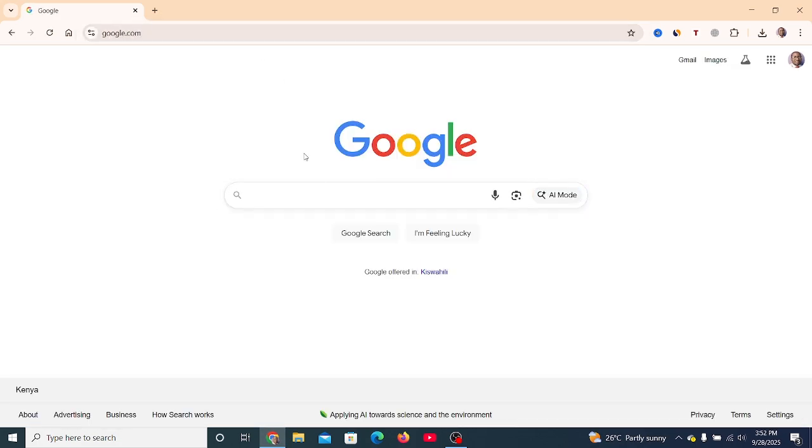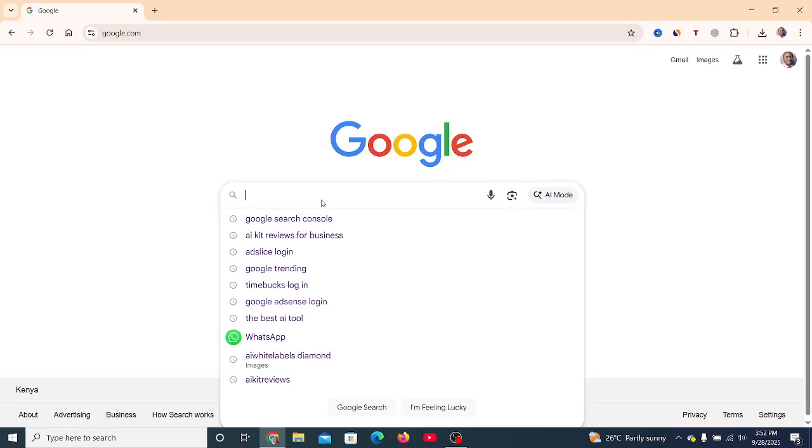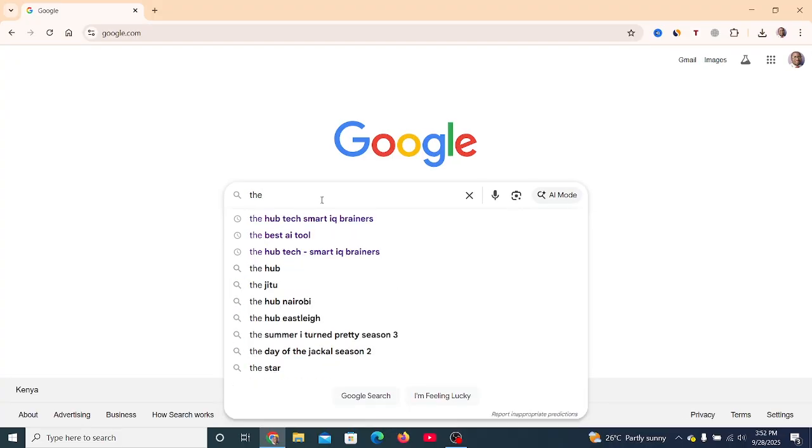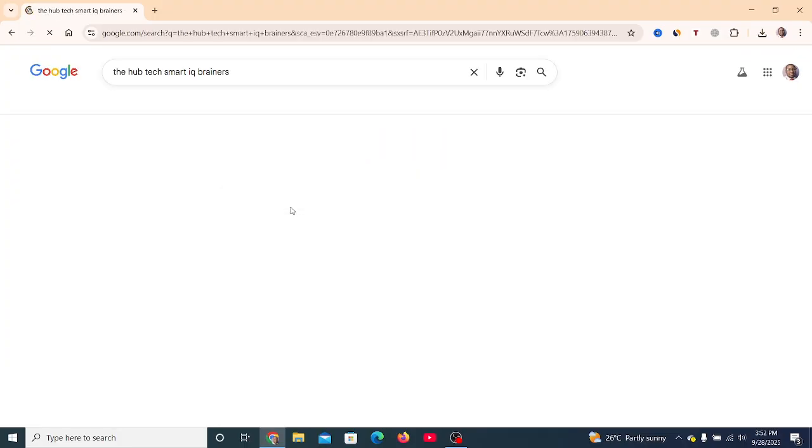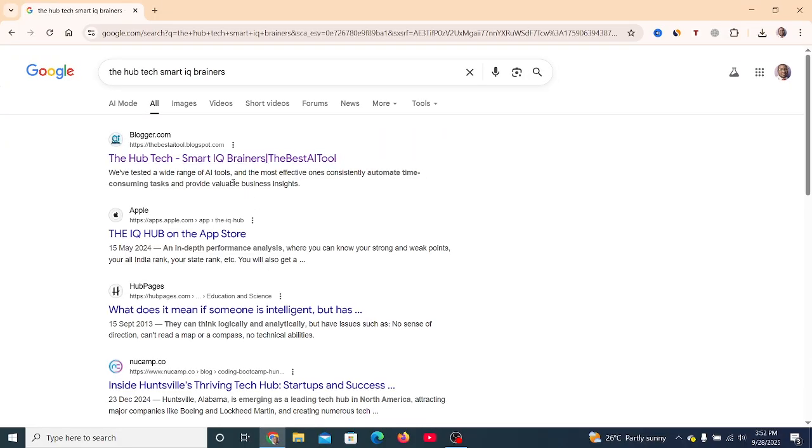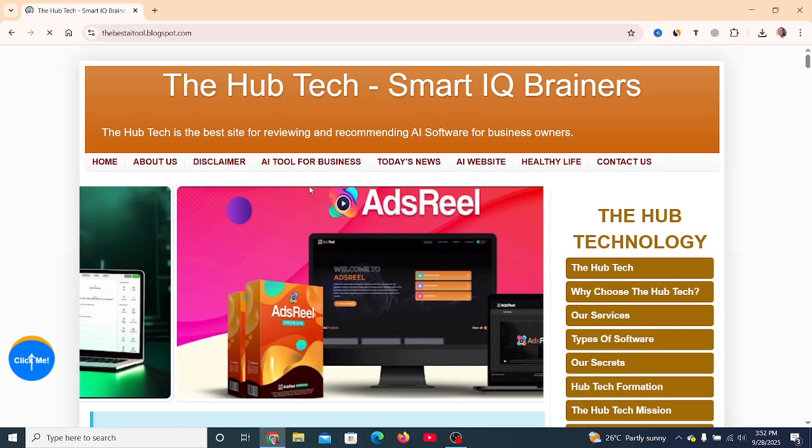So guys, you'll automatically have it here, and then that is where now you type the keyword. So the keyword here is the Hubtech Smart IQ, guys. So this is the very website that will take you to the site whereby you'll be able to manage your documents. So here it is, the Hubtech Smart IQ Brainers. Just click on it once so that the system opens it.